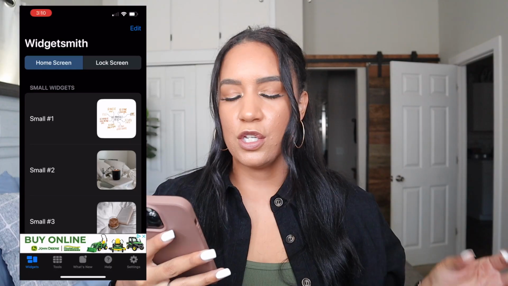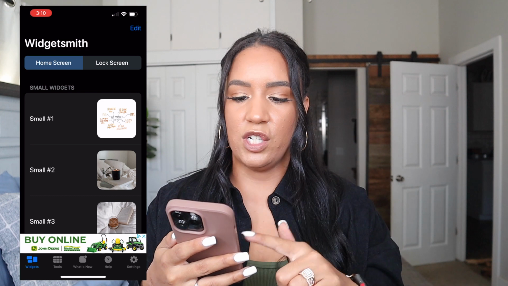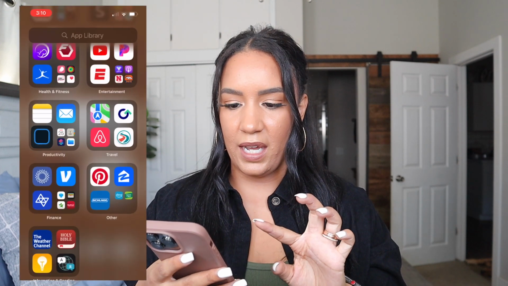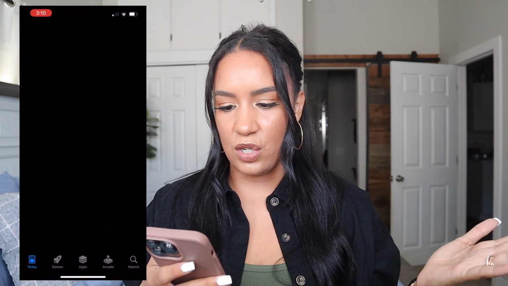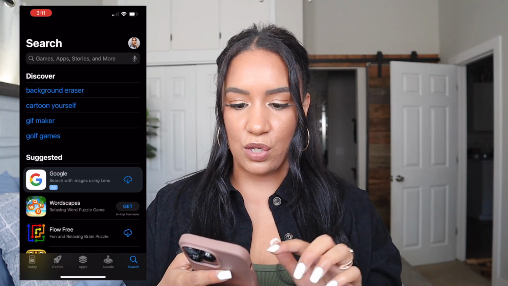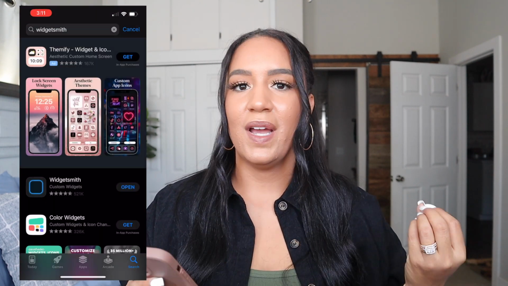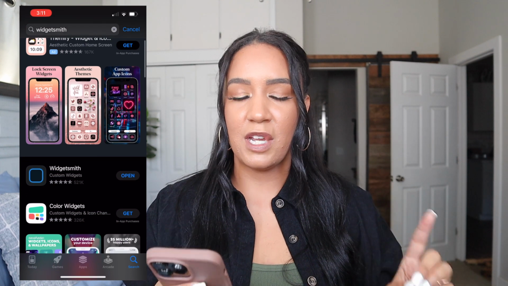So now I'm going to show you how I got this customization that I did. To start off, you're going to want to download the Widgetsmith app, and this is what I'm in right now. I'll go to the App Store and show you what it looks like. And this is key too. If you already have it, go into the App Store because you need to make sure that it's updated.